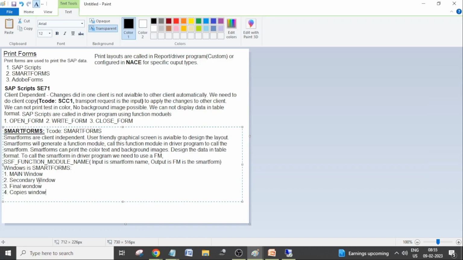What is the other type? Copies window. What is the copies window?